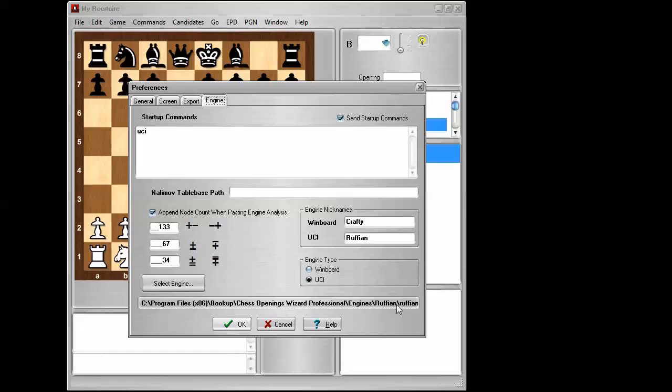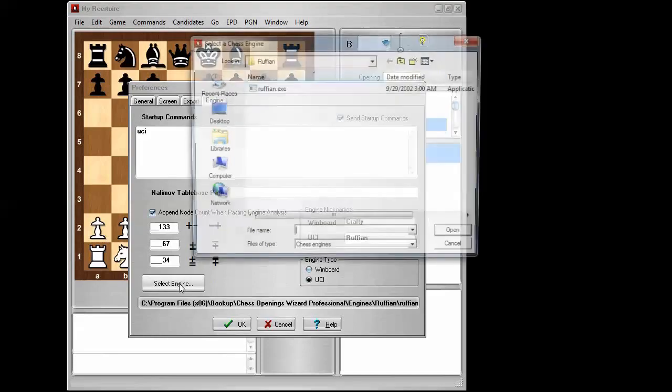So scroll over here to the right, and it says, okay, fine, it's Ruffian, and then probably Ruffian.exe is the engine we're running. All engines used by Chess Openings Wizard end in .exe. To change an engine, click on Select Engine.